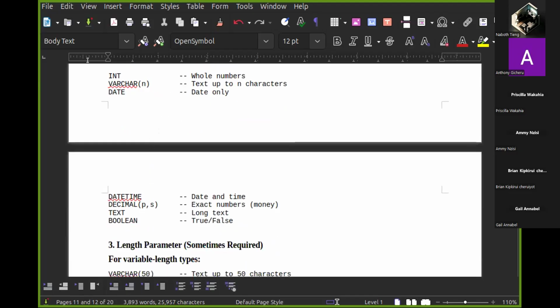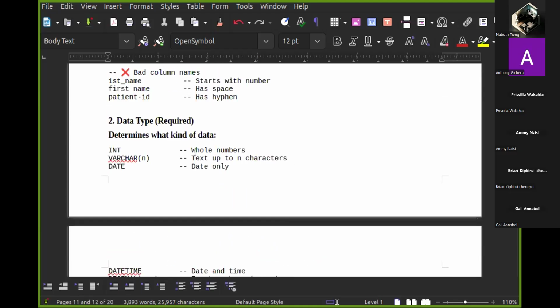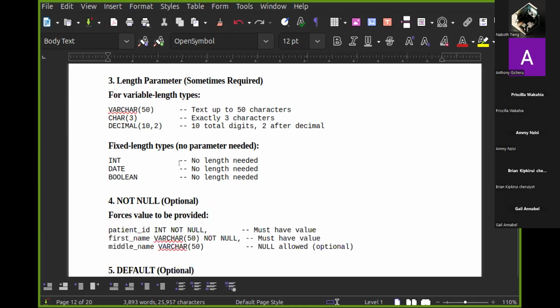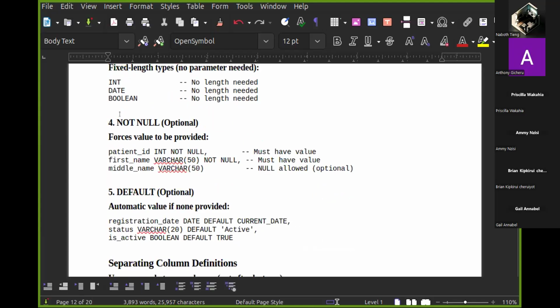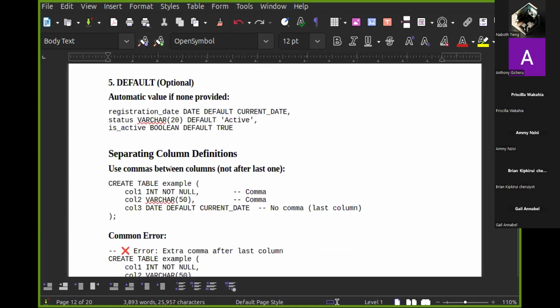So we have the date, also date time. These are different types of data which I want to create in my table. Then we have the length parameter. Sometimes required, this is a lot of information I was trying to note down. Just go by not null. I think we had already talked about it. Default also mentioned it.